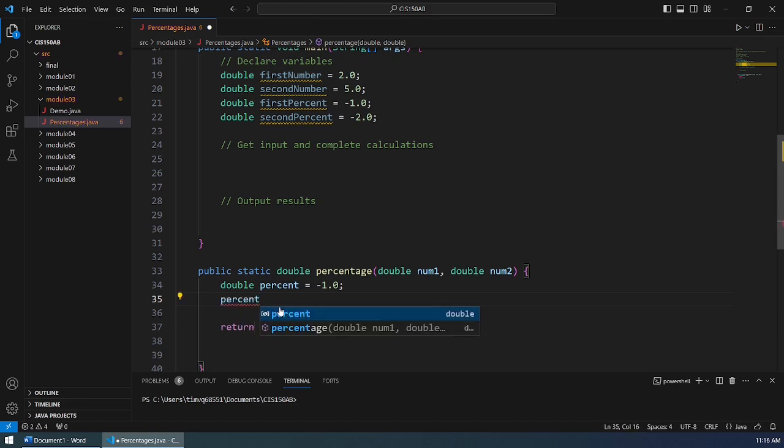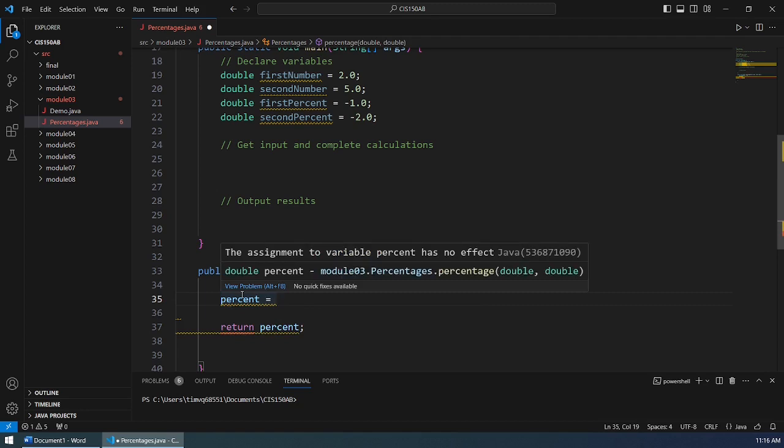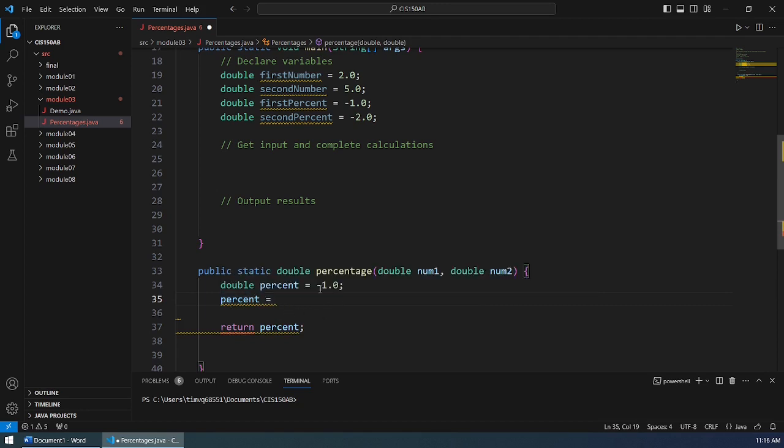So it's going to be an assignment statement. On the left of my equal sign is where I'm putting the result, and on the right is whatever value I'm saving, I'm assigning, and it could be a literal, it could be a method return, it could be a calculation, all kinds of potential options here. But the idea here is to calculate a percentage. I'm going to say num1 divided by num2.